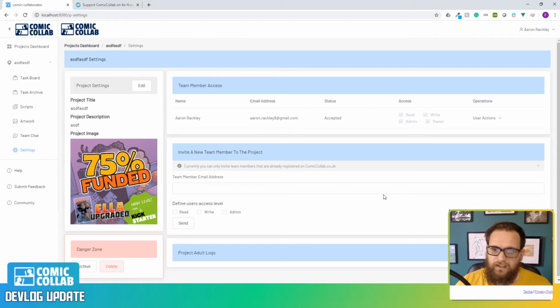Something like that. Say for example you create a project with a couple of comic creators, and then you decide to leave the project, but they still want access, so you just transfer the ownership over to them.